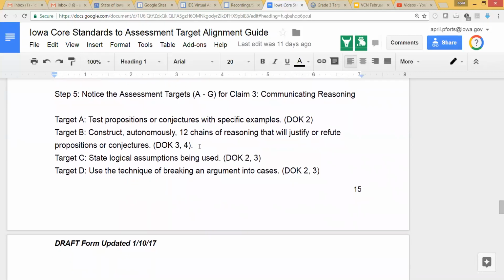Step 5, notice the assessment targets A through G for claim 3, communicating reasoning. So the first one is target A, test propositions or conjectures with specific examples, and it has a DOK level of 2. Target B, construct autonomously chains of reasoning. I'm not sure why that said 12, and it looks like we have a typo, and we'll make that edit. That will justify or refute propositions or conjectures, DOK level 3 and 4. So here we have the DOK level stated. So when students are doing these, communicating reasoning, and they're doing target B, that's really getting students at that DOK level 3 and 4.